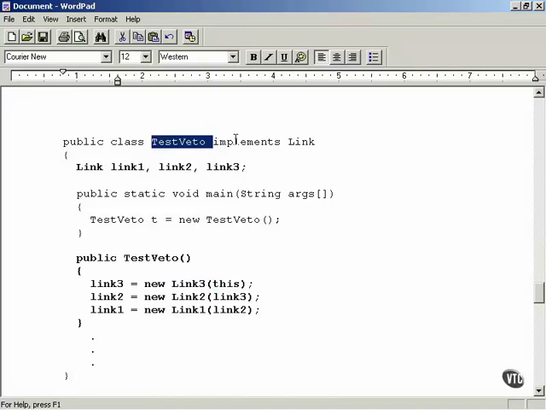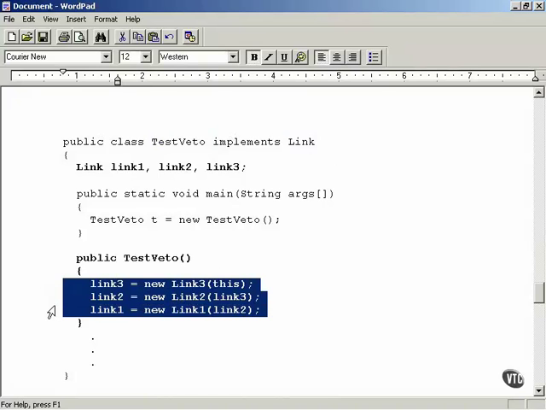The test veto object is written to implement the link interface, so that would work. And so the third link connects back to the client code. That's the way it goes because, as you know, the last link in the chain has to tell the client code what the result was. The second link in the chain connects to the third link. The first link in the chain connects to the second link, as you see there. So that creates and links up the 3 links in the chain.